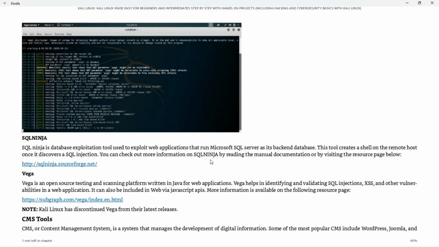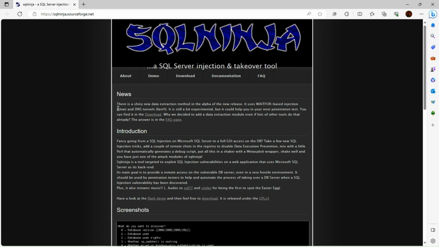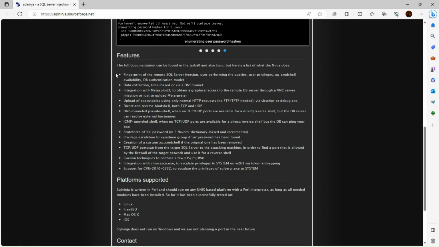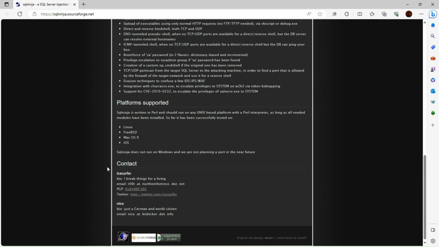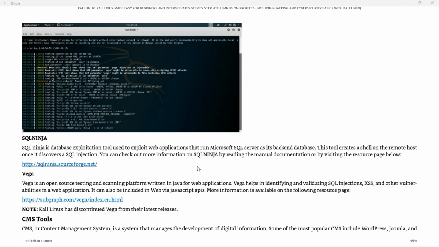You can check out more information on SQL Ninja by reading the manual, documentation, or visiting the resource page. And we're going to go to this right here. SQL Ninja, a SQL server injection and takeover tool. There's a shiny new data extraction method in the alpha of the new release. It uses wait-for based injection, slow, and DNS tunneling, fast. It is still a bit experimental, but it could help you in your next penetration test. This shows you how to use it and all the features it has. I mean, this is awesome. Linux, and I'm going to save this. Bam. So if I need to, like, how do I use this again? Boom, there it is.